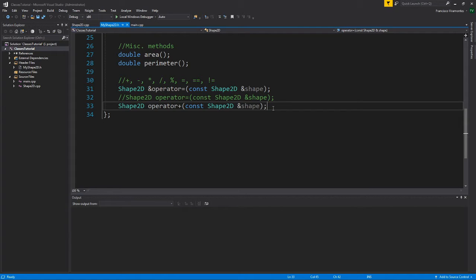Hello everyone. In the previous video we overloaded the equals operator and the plus operator. Something to notice about these operators is that the input is a 2D shape and the output is a 2D shape. Right? We are only defining the behavior of shape 2D with itself in operators. So in this video we're going to overload the multiplication operator, but in two ways.